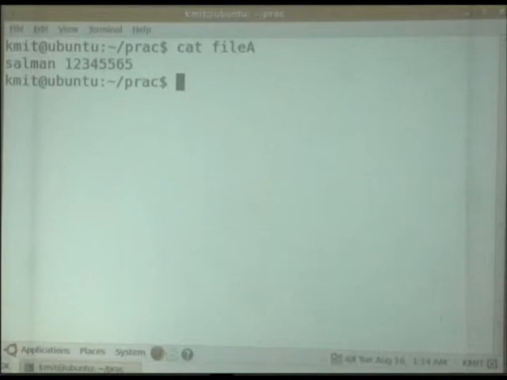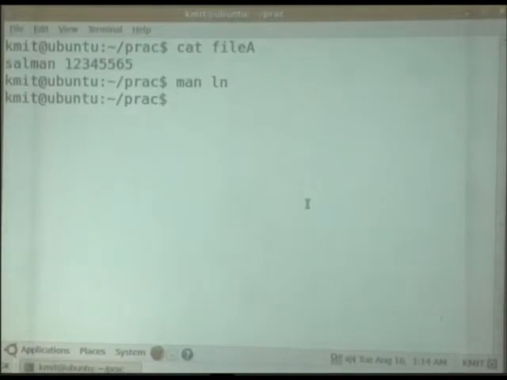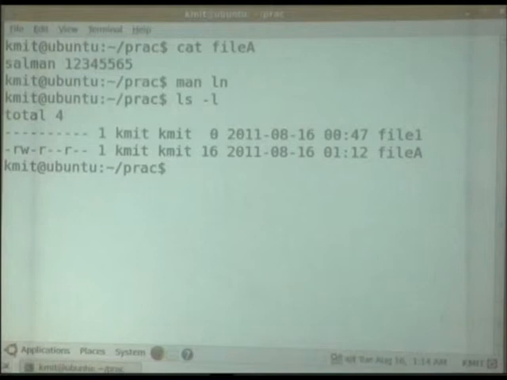Now what I will do is create a link to this file A. ln creates a link; it makes links between the files. Observe, when I do ls -l, what is the link count? It is 1, because physically it's present, and there are no links available to this file.